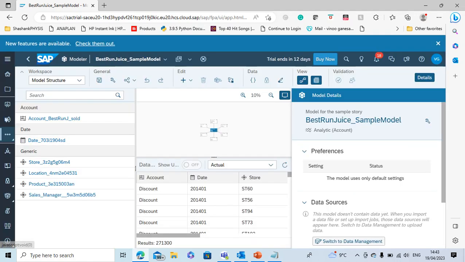Okay, let's see what are all the dimensions in it. We have the account dimension, then we have a store and location and product and sales manager. So in this demo, as I said, self-service reports with the augmented capability. To be honest, this is something I haven't seen in any other tools apart from the SAP Analytics Cloud. Let's look into the stories, how we can build this.